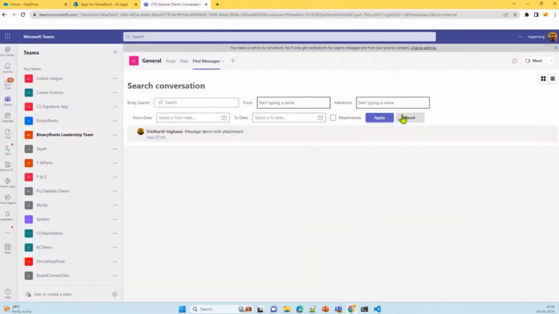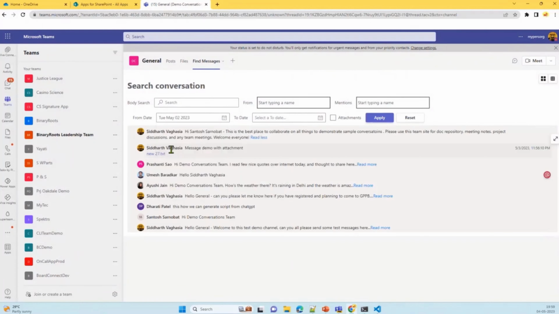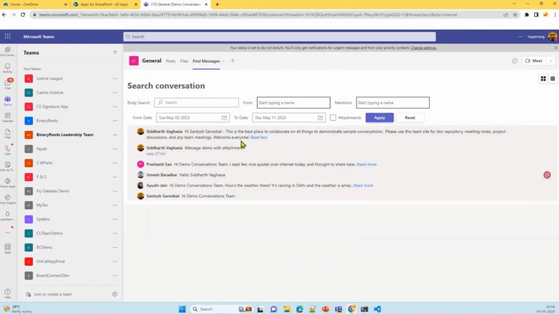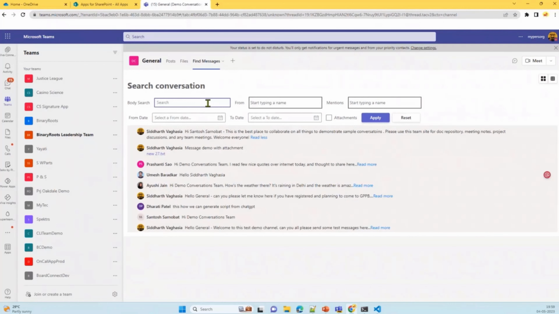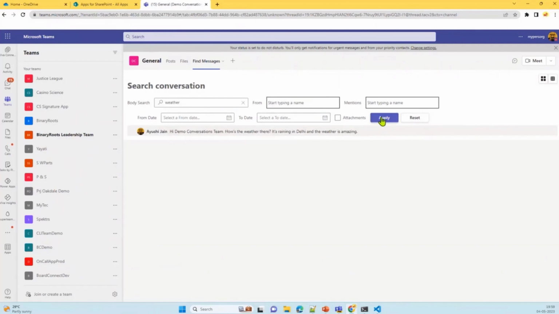And of course, there are from date and to date. So if you filter a message based on a particular from date to date, you would be able to filter that message, etc. And also the body text. So if we say, like, weather, and you apply, you would only see the message which has it. So these are the basic filters which we thought would be useful for us to drive that conversation.